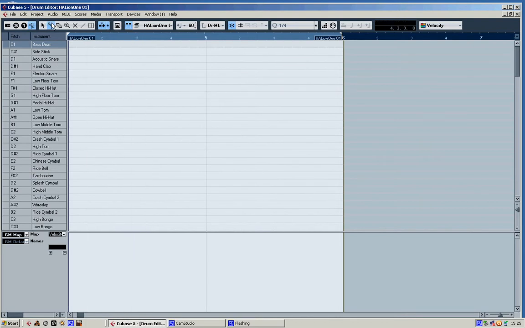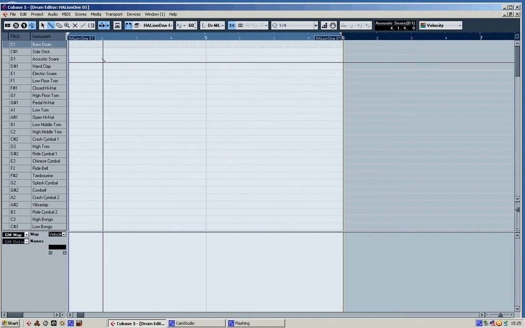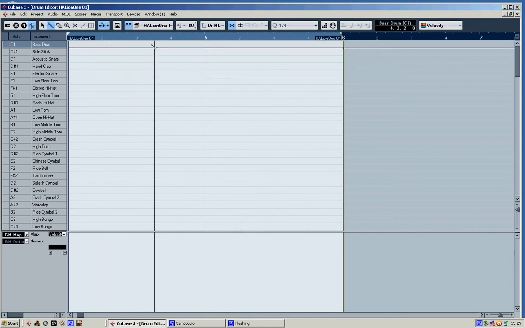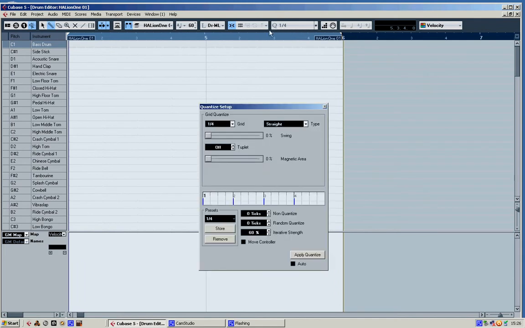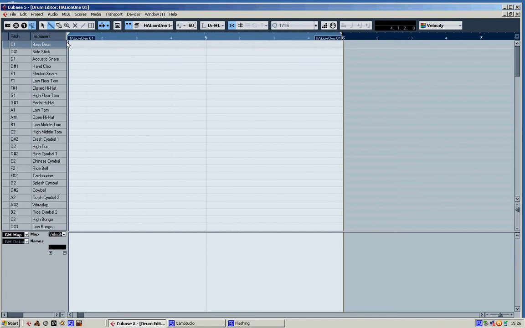It immediately defaults to this little drumstick icon. When I drag it into the main arrangement, you can see I've got a little drumstick which at the moment is snapping to every quarter beat, which is dictated by this thing here, the quantize setup. If we double click on there, click 16ths, apply quantize, we can see now that we've changed to 16ths of a beat.